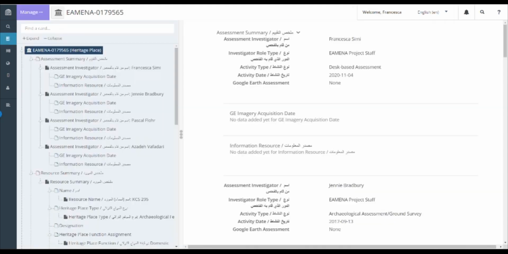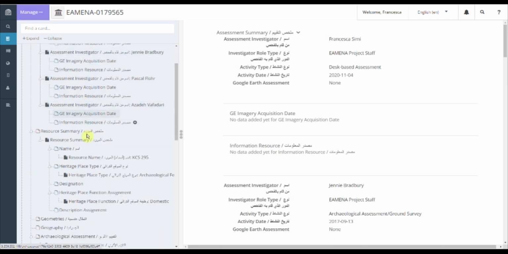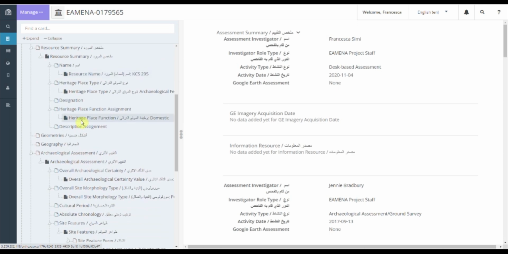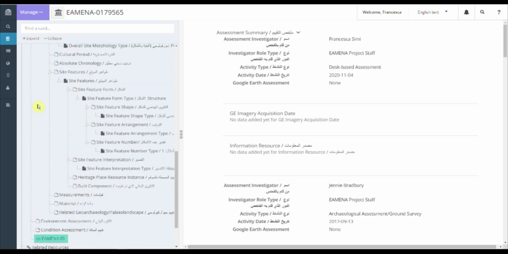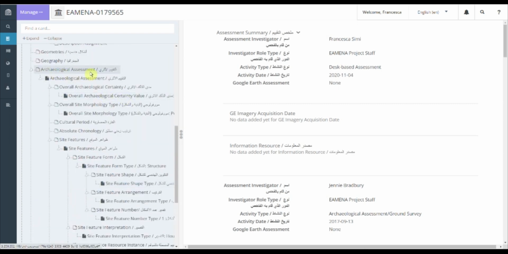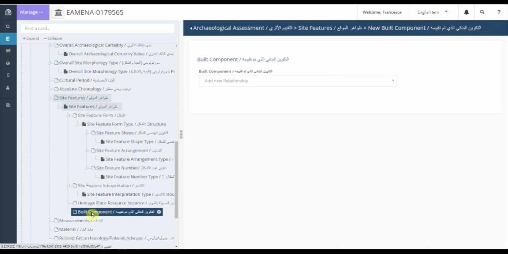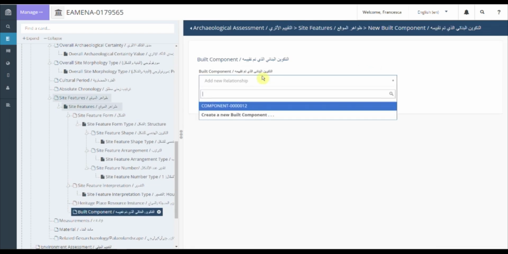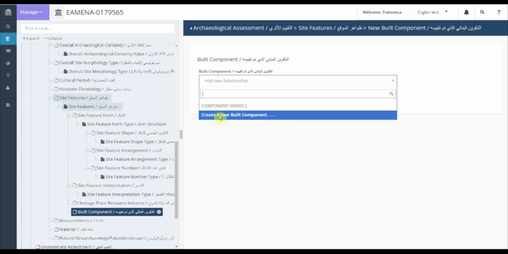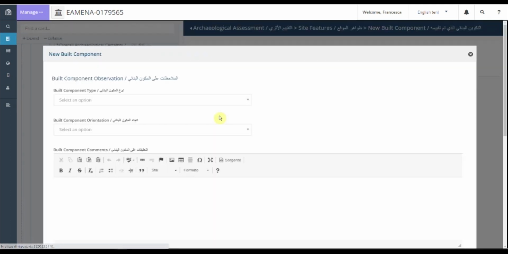Is to instead fill your heritage place record. In this case, we have an example of a heritage place that now we will relate to the build component. You should know that inside your archaeological assessment, you can record the single features of your record. Inside the card of the site feature, at the end, you can find build component. If you click on it, you can either add a relationship to a build component that already exists and you want to relate it to this feature, or you can click on create a new build component. And from here, you can start to record your component.